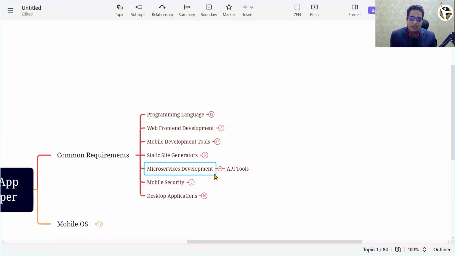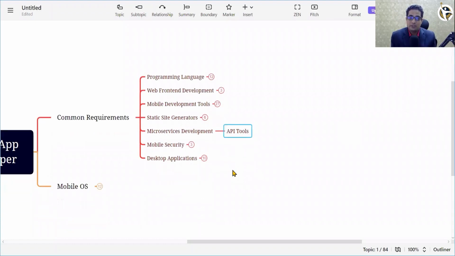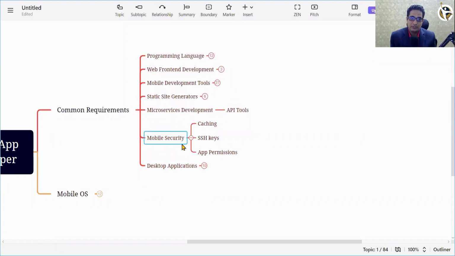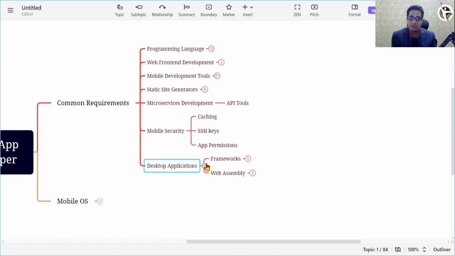When you develop a mobile application, microservices development plays a very important role. That's where you need to know various API tools. I have covered it as a separate topic as part of microservices. Coming to mobile security, that's where some caching technology, SSH keys, and app permission tools and technology come into the picture. Now coming to the desktop application.